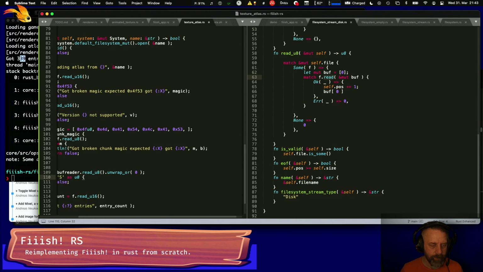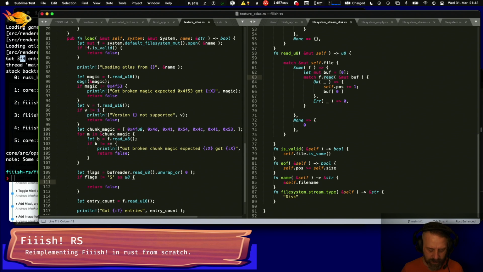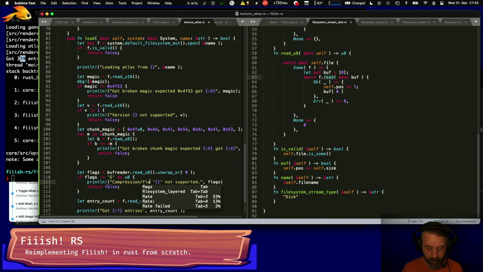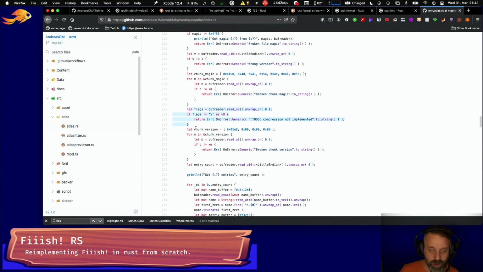false. And this is println compression not supported yet. Not supported. And then we have the chunk version. And then we have the entry count.